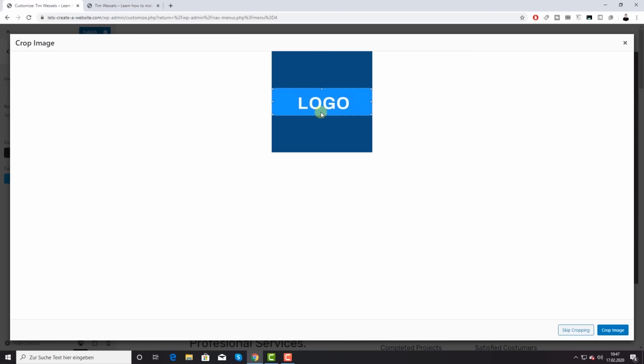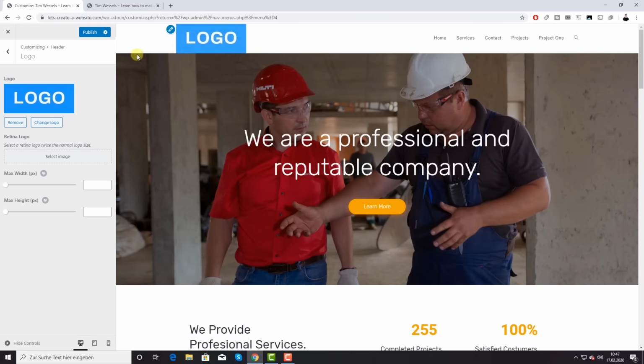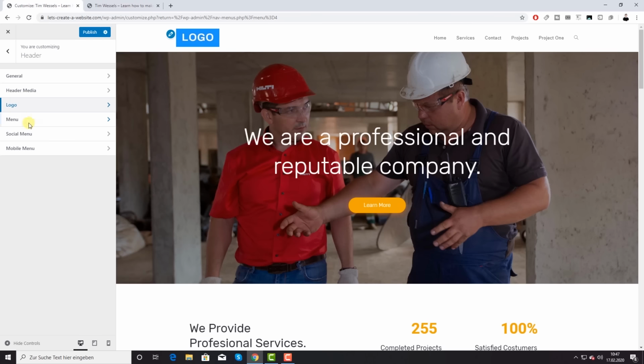So select it, maybe make it, cut it so that it looks good. I mean, this doesn't really count as a good logo, but just to show you how to work with it. So this is the colors of it. Maybe this already looks good. Yours probably will be round, so you can also play on the max height and max width just to make sure that it has the right size for your header. Yeah, maybe that's good. Okay, so we can go back.